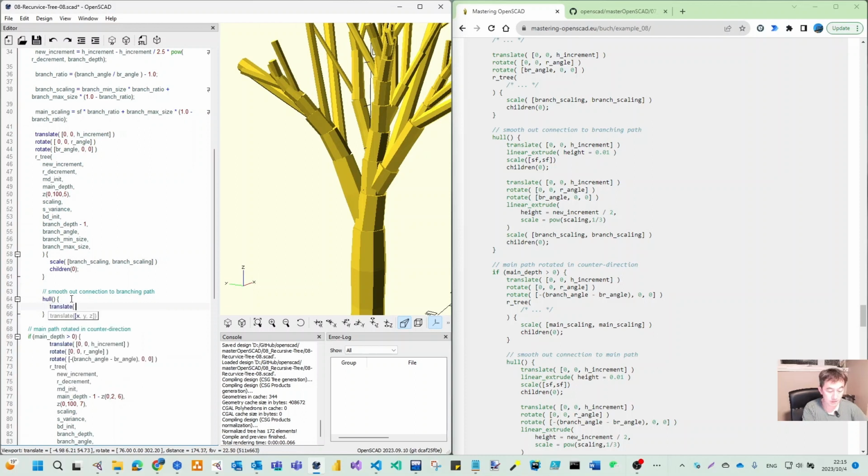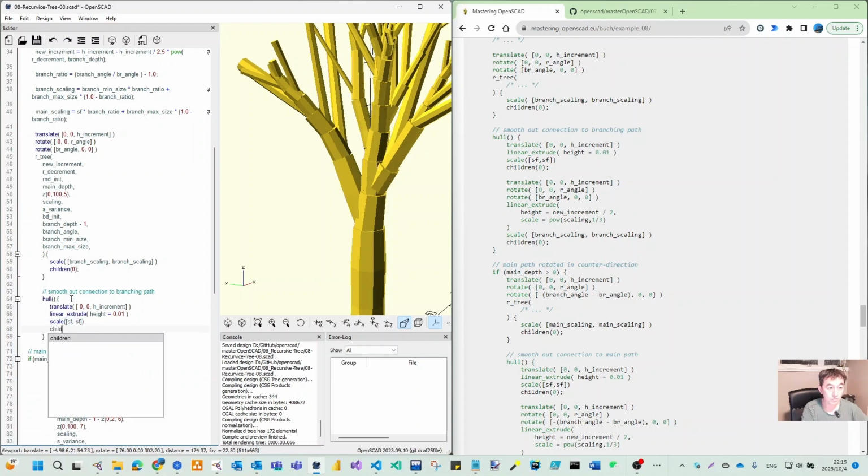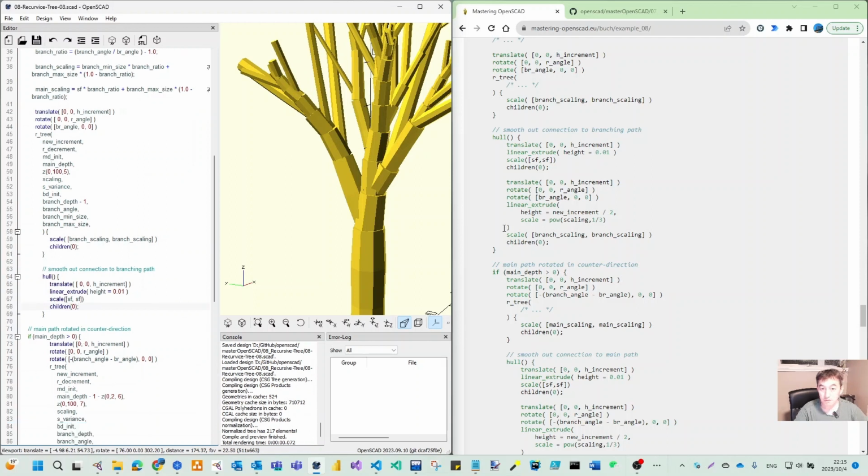We will have translate 0, 0, h increment, linear extrude with height, 0.01 scale. Here we use the SF. Then we call children. Make this main branch. So no error. Second, translate, that's the same. And then rotate 0, 0.